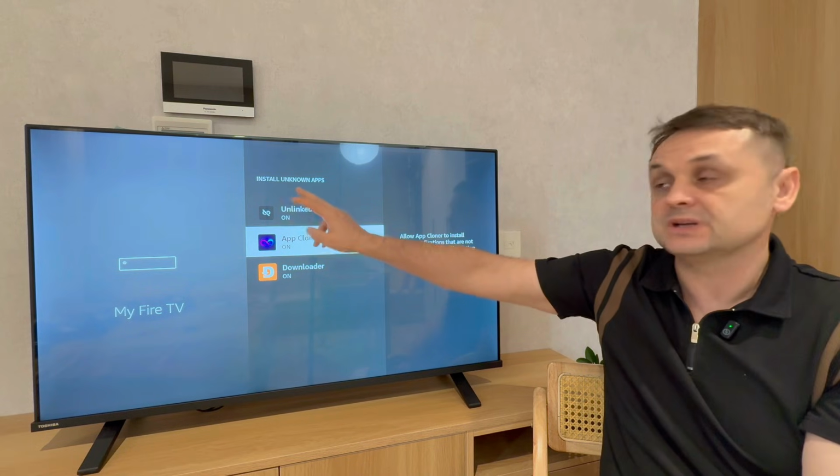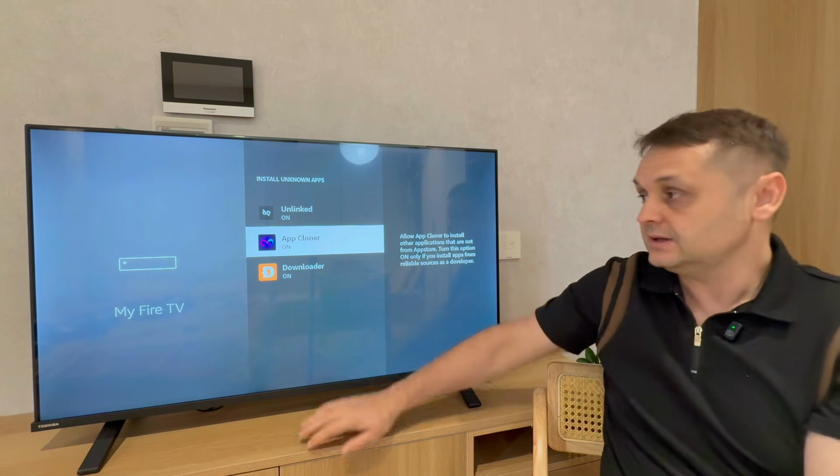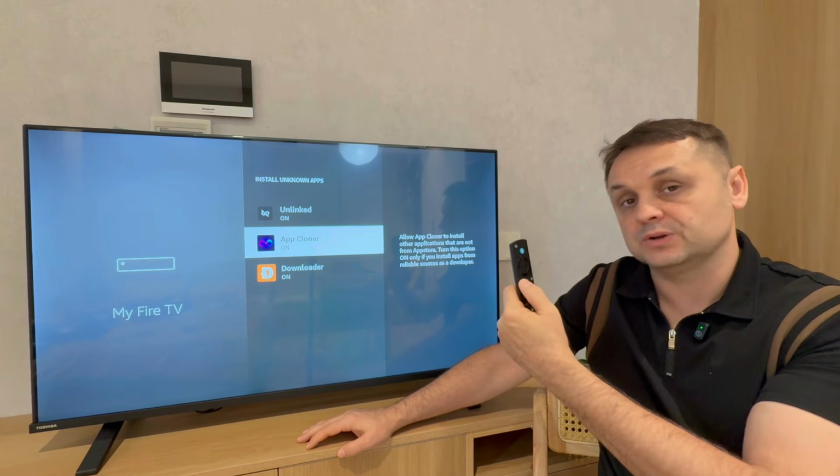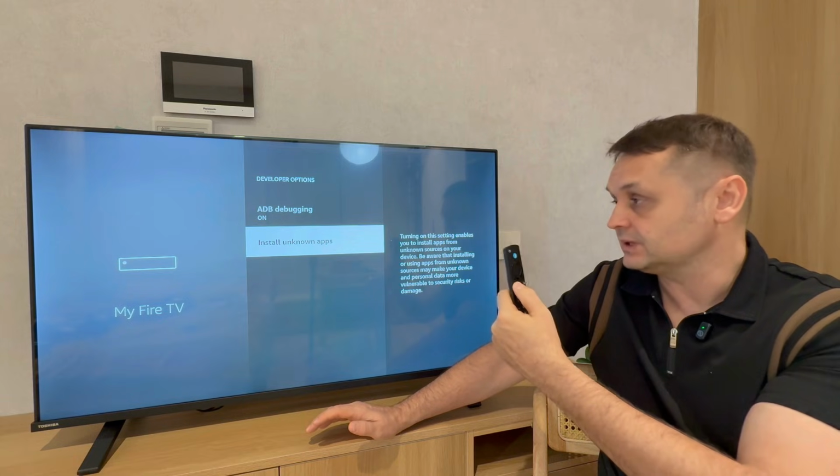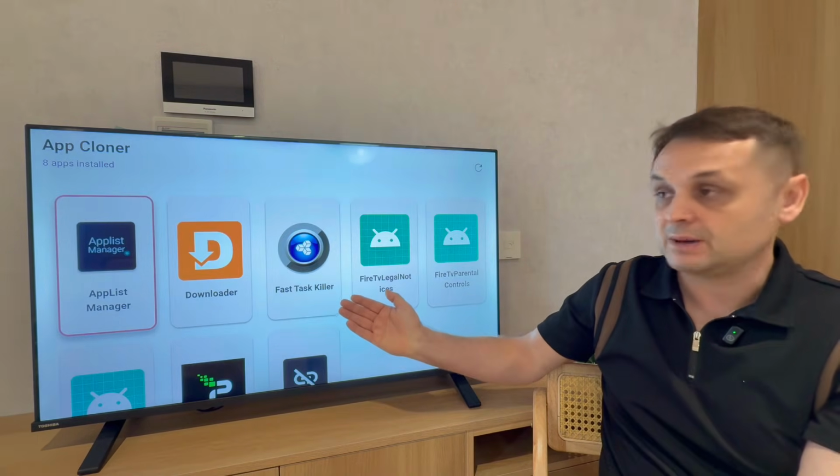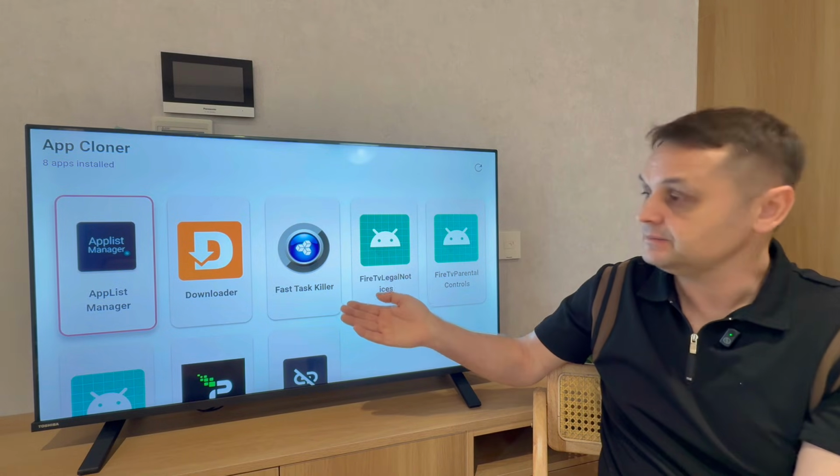This is in the developer options, install unknown apps category, okay? Now, once you do that, click, and this is only for the first time, click the back arrow 3 times. This will pop you right back into App Cloner, or you can restart it again.